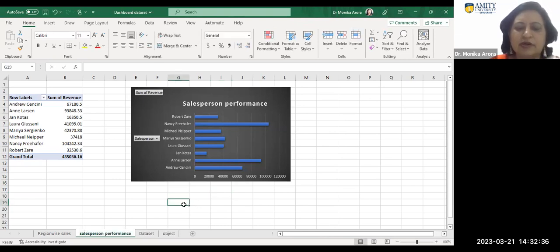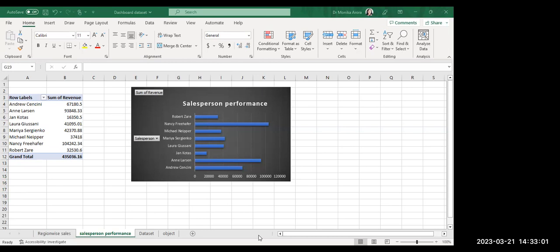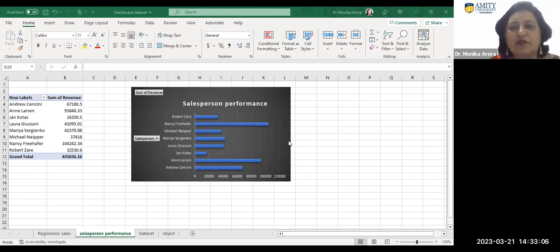So I hope you are able to create the pivot table, right? There is no problem in creating the pivot table. If you are okay, then I will be telling you some tricks where you can automate these steps in the creation of the pivot table. I think you are all comfortable in creation of the pivot table. Yes, ma'am. Okay.